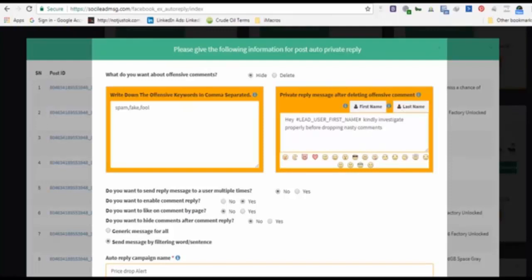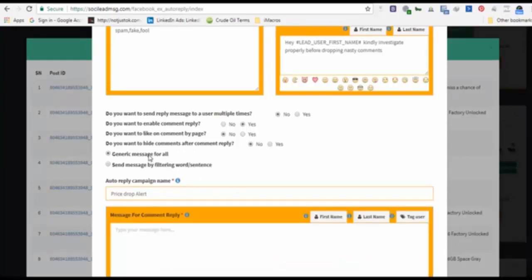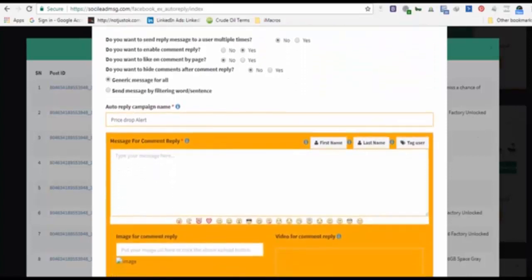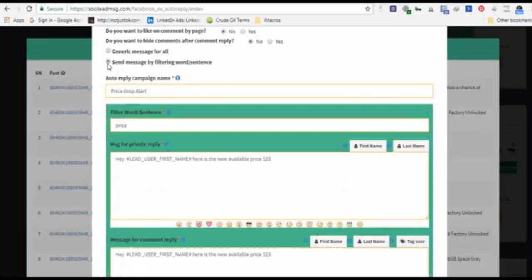If you scroll down here, you can also see other functionalities you can enable as well as disable. You have to say, do you want to send reply messages to a user multiple times? Of course, no. Do you want to enable comment reply? Yes. Do you want to like the comment by page? Now it says, do you want to hide comment after comment reply? No. Okay, you have the option of setting a generic message for all. Once you set this generic message, it means that whatever is dropped, that's the message that would go here. But if you want to send the message filtering by sentence, you can set this.